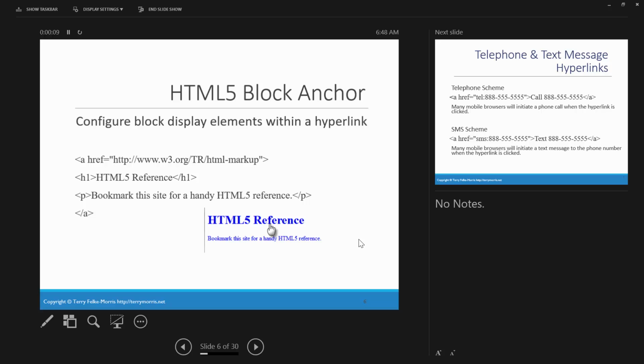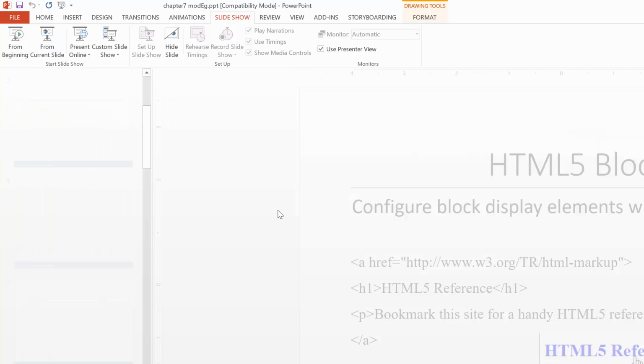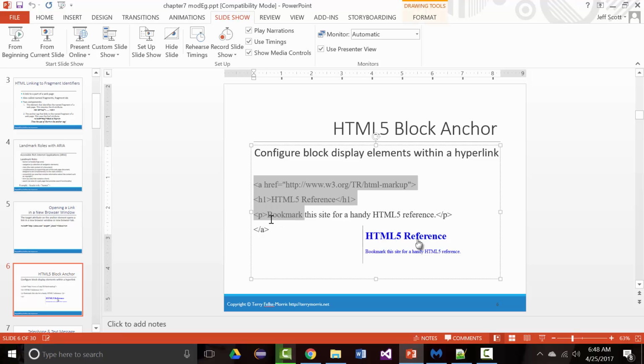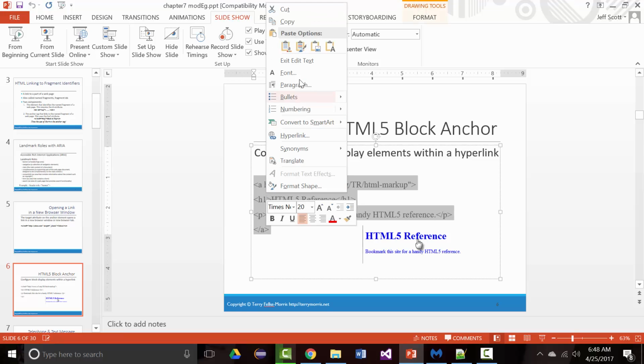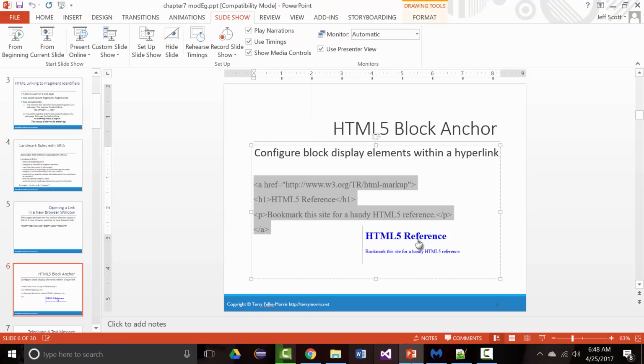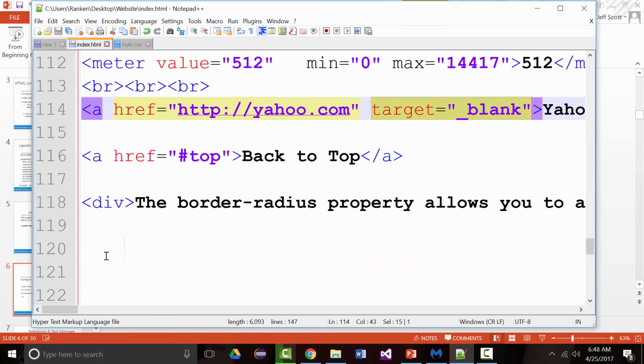HTML block anchor. Configure block display elements within a hyperlink. All right. So, again, I'm not sure exactly why they're showing this, but we're going to grab it anyway. Again, I think this, and hopefully you're agreeing with me, is the best way to learn this stuff: to just take it, open up a page, and keep adding things to your page.